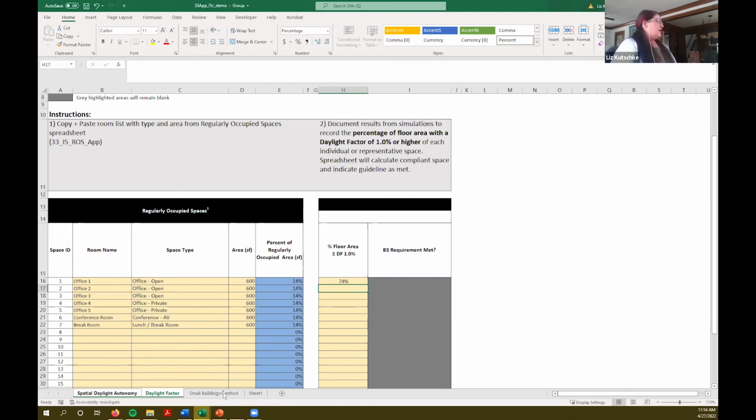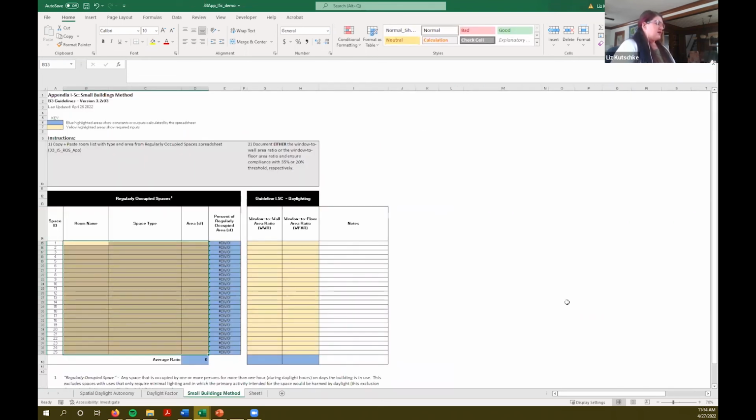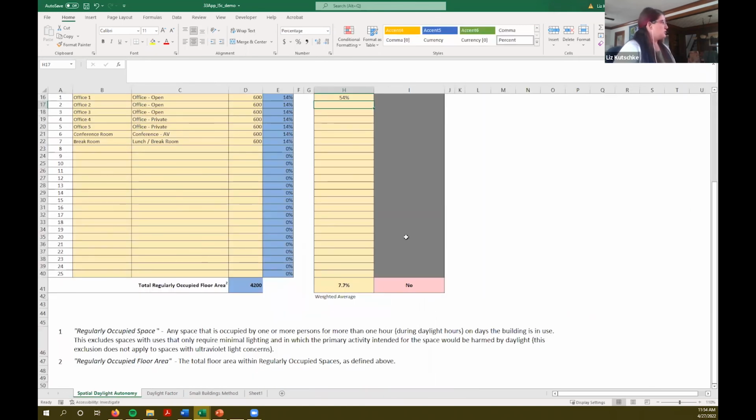And then the small buildings method spreadsheet will work similarly. It does not quite yet because we are still fine tuning how we want to calculate and report that information, but it will do the automatic, area weighted check, and it will indicate compliance when it's met. It just isn't quite yet.